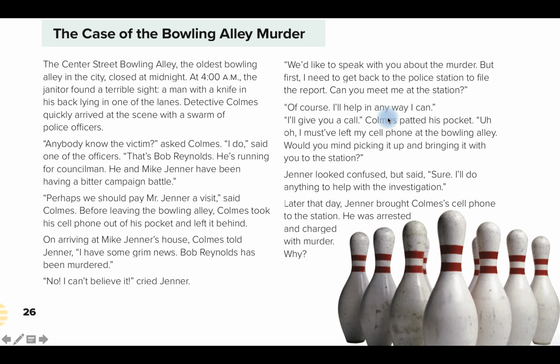"I'll give you a call." Combs patted his pocket. "Uh-oh, I must have left my cell phone at the bowling alley. Would you mind picking it up and bringing it with you to the station?" Jenner looked confused, but said, "Sure, I'll do anything to help with the investigation." Later that day, Jenner brought Combs' cell phone to the station. He was arrested and charged with murder.